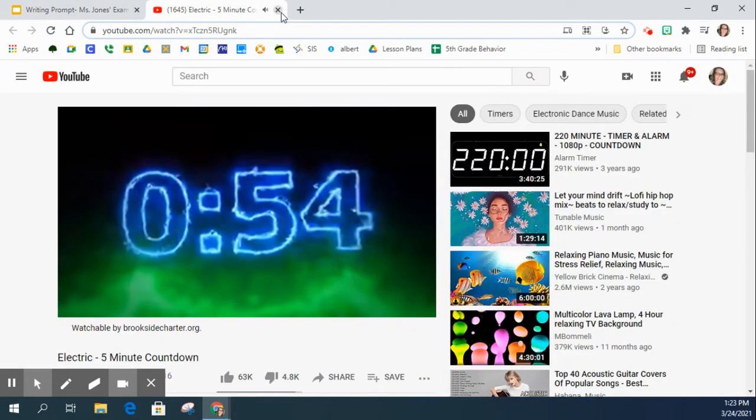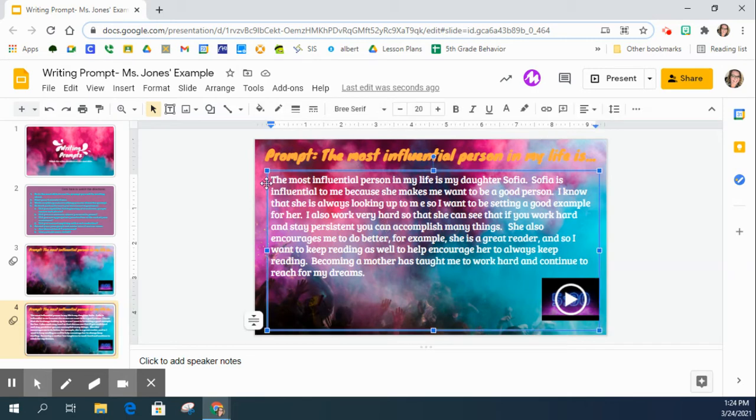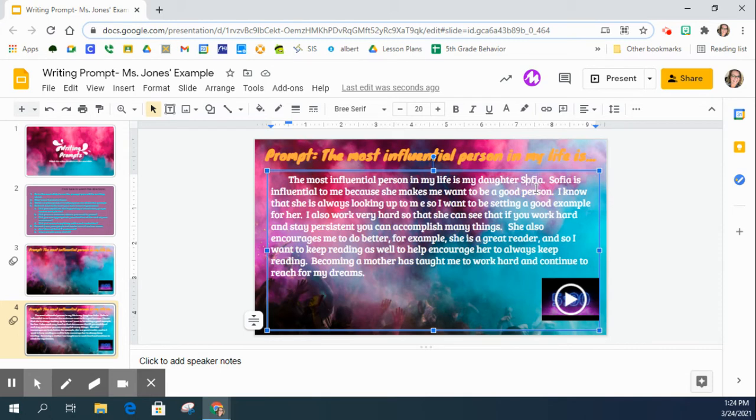So once the timer stops, then you are going to stop the timer and you're going to come back and reread your paragraph. So I'm going to reread my paragraph and I'm going to make some corrections as I read through it and check for grammar. So the first thing I noticed is when we start a new paragraph, we should be indenting that first line. So I'm going to do that. The most influential person in my life is my daughter, and I should have a comma there, Sophia. And did I capitalize her name? Yes, I did. I capitalized the first letter of her name.